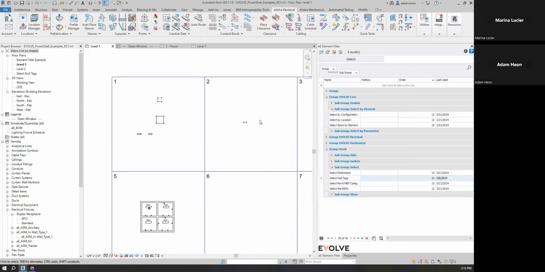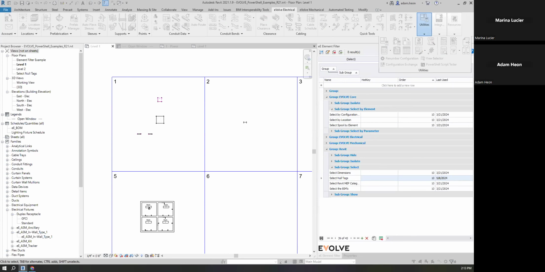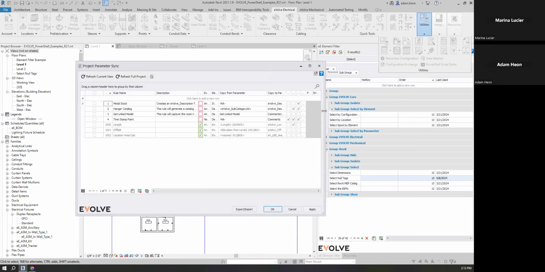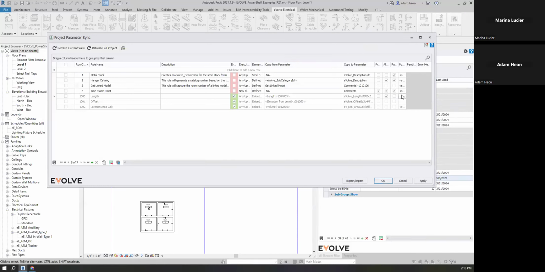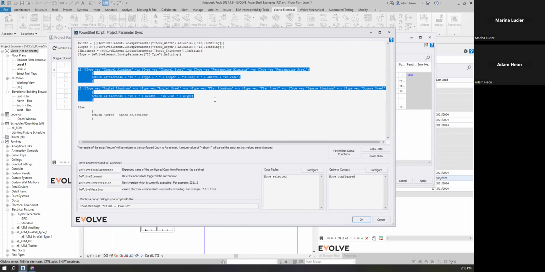All right. So starting off, typically, like I said, people are going to start off with parameter sync. It's the most common utility to leverage PowerShell. Where you'll see this is there's a column for PowerShell script, and when you edit it, it pops up the PowerShell interface, and it's going to have the same window that I showed.